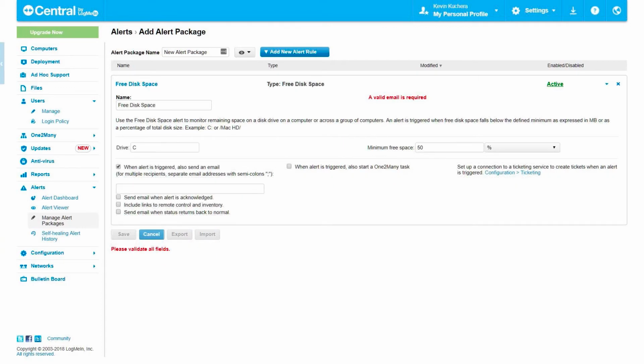Free disk space. Free disk space alerts when a drive of your choosing falls below a certain minimum. You can use a set size, in megabytes or gigabytes, or a percentage of the total available free space. This alert type offers the return to normal status email.